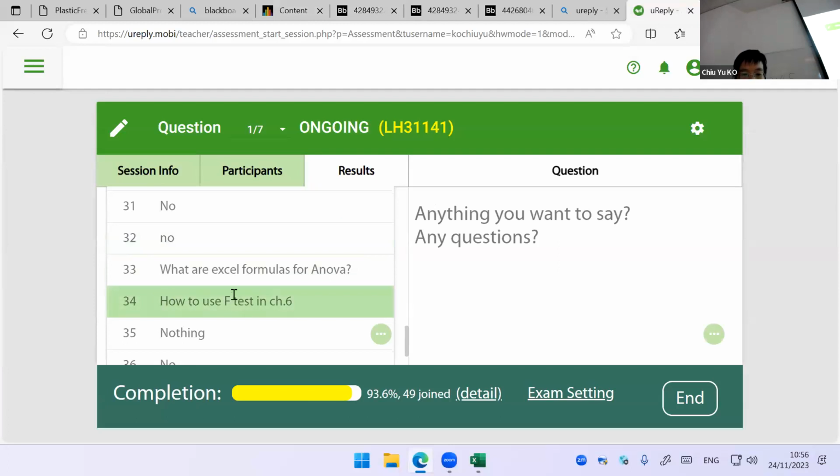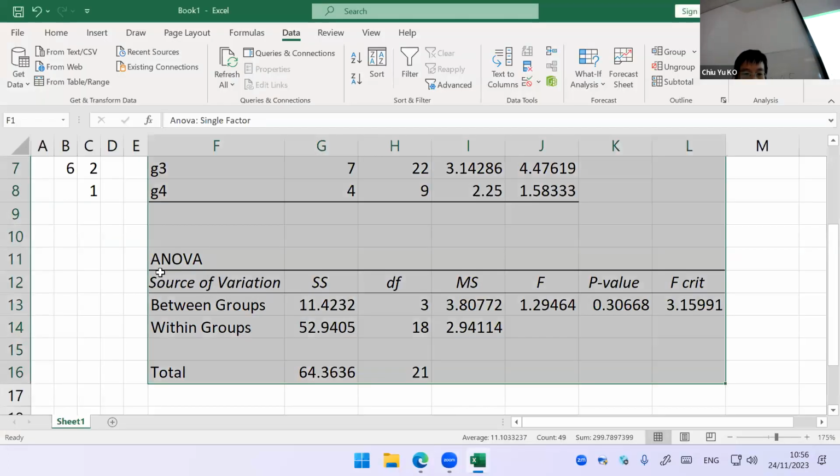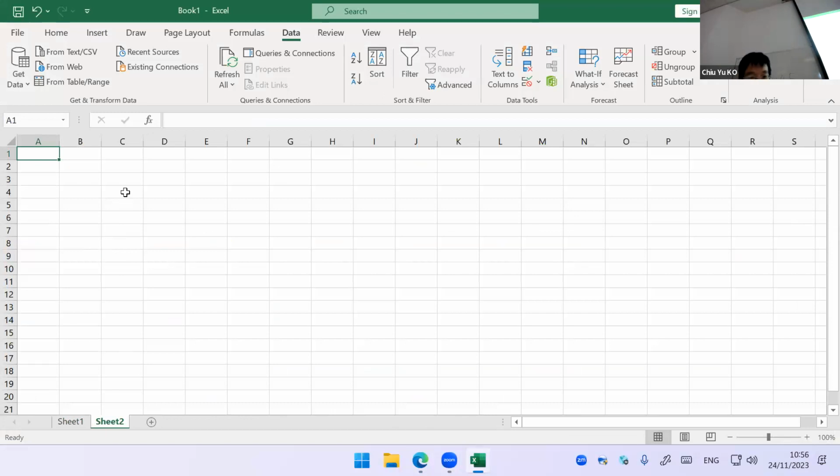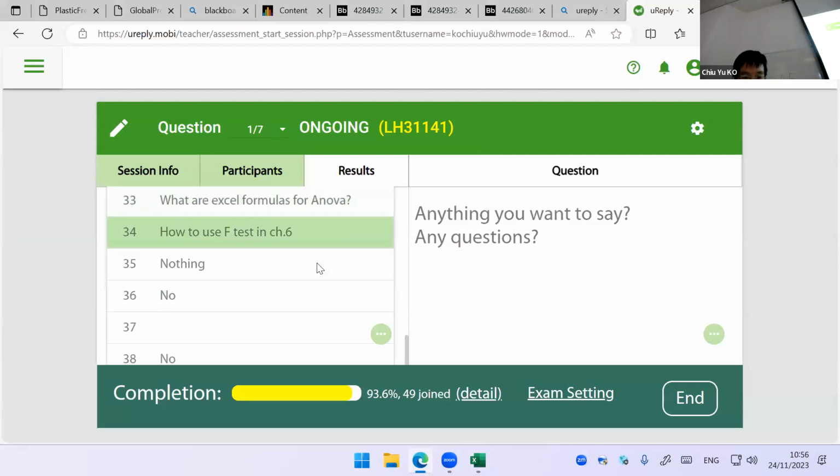How to use the F-test. Let me do it once again. Suppose I have data. Let me do the F-test, maybe in Excel. Maybe that's fine. I don't need to do it. F-test.